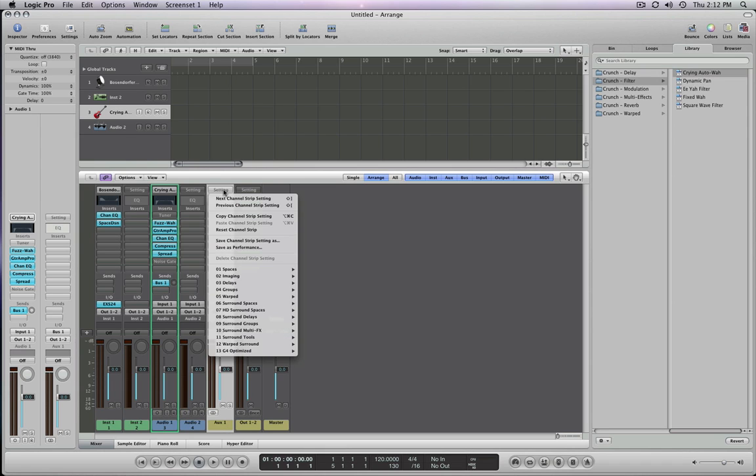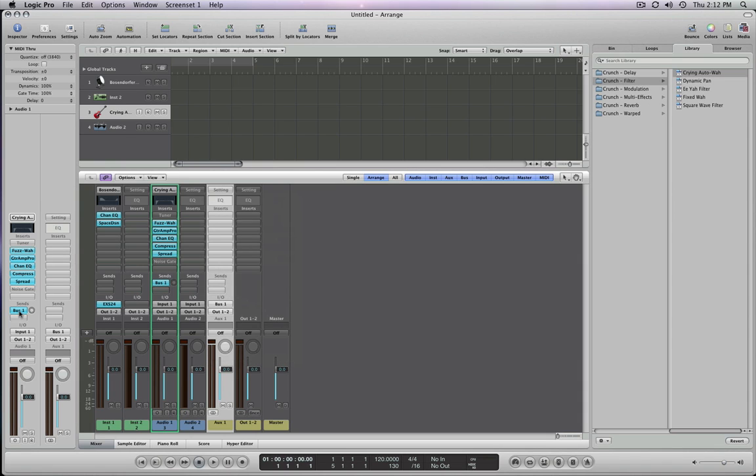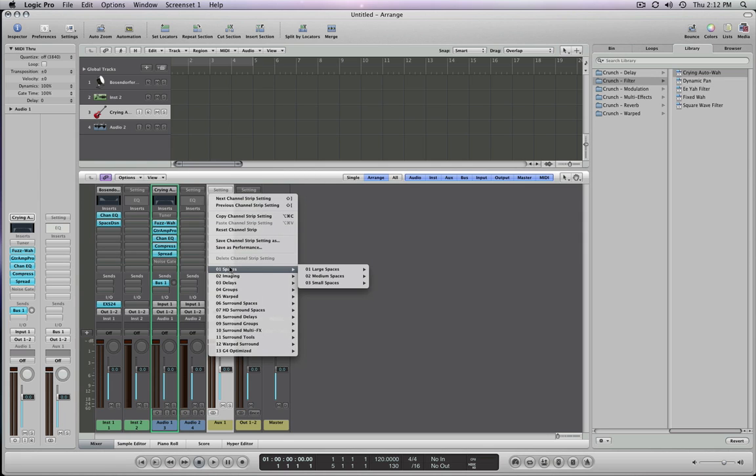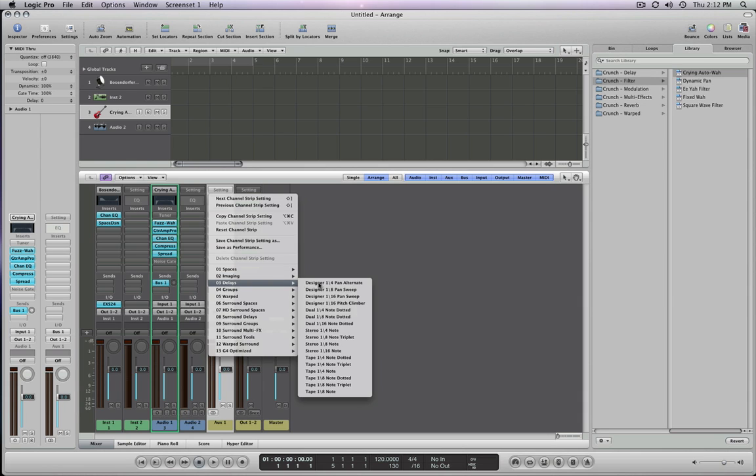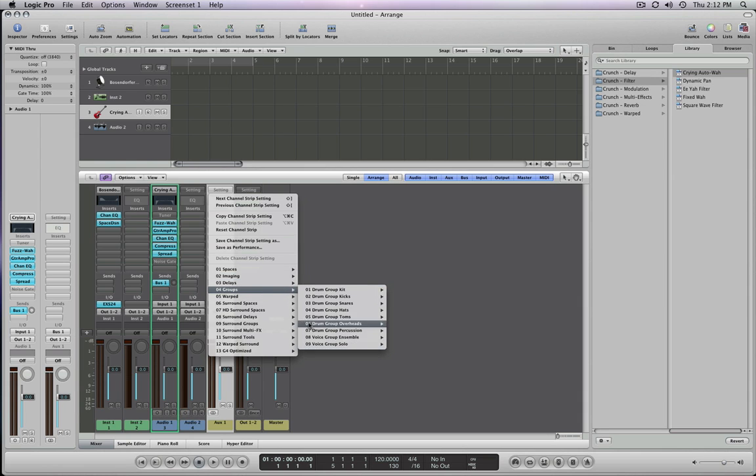I'm going to select on the settings up here. And you still have to click the settings up here. So I'm going to click on the bus here, and you get all your settings for the bus. So here we have, again, spaces for the bus, imaging for your bus, delays for the bus, different group settings, warped settings, surround sound, delays. There's a nice array of bus presets.